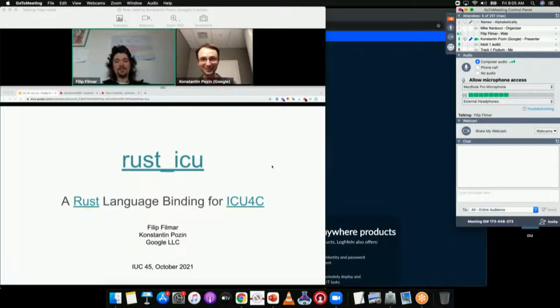This is Filip. We both work at Google on the Fuchsia team, and we are presenting Rust ICU, a collection of Rust crates or libraries that provide Rust language bindings for ICU4C. ICU4C is a C and C++ implementation of various Unicode related algorithms, many of which you likely have seen if you attend this conference. Rust ICU intends to make that library accessible from programs written in the Rust programming language.